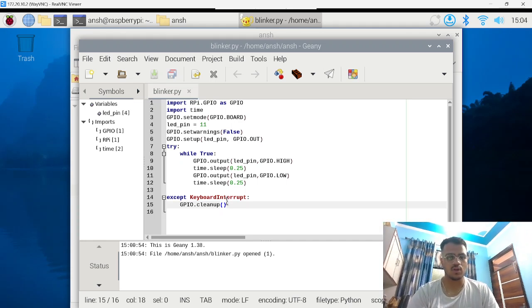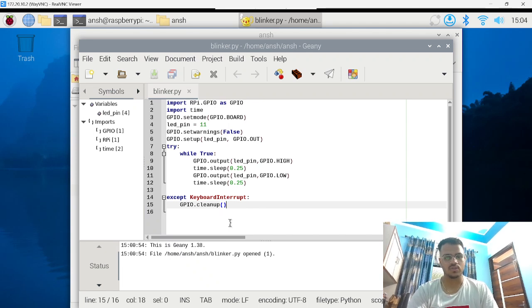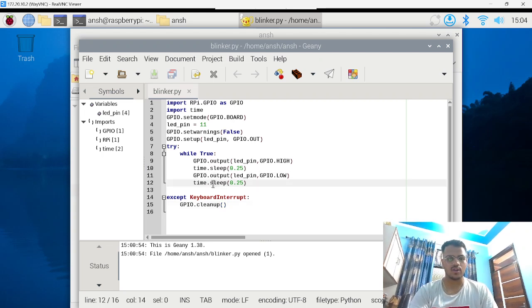And the summary of the whole code is: the code sets up an LED to blink continuously in a loop with a delay of 0.25 seconds between turning it on and off. The code is designed to handle program termination gracefully by cleaning up the GPIO settings when interrupted.